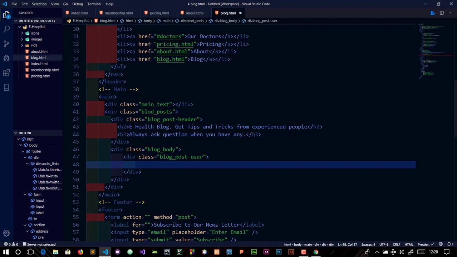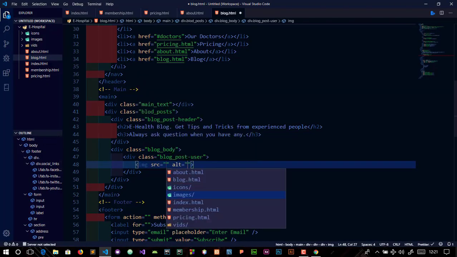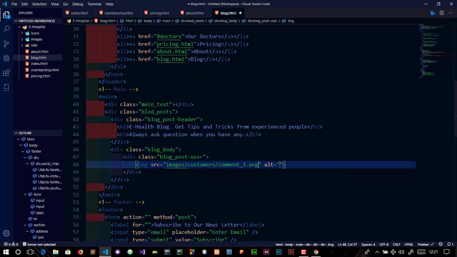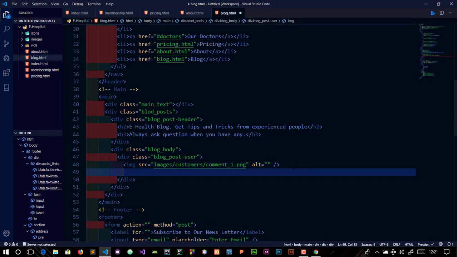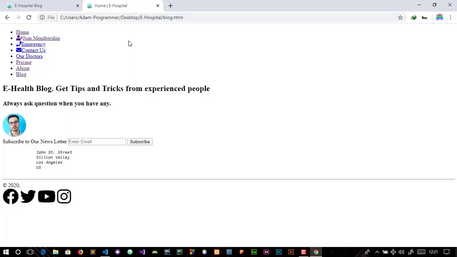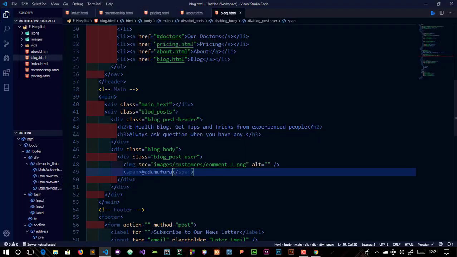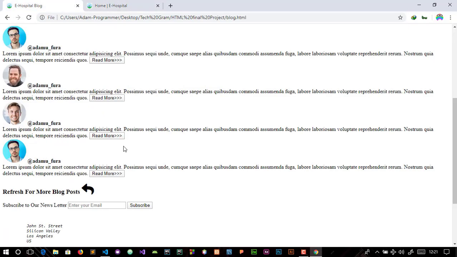Then we should have something like an image. I'm going to be using those feedback images, and they're inside customers. Yeah, over here. Then their username. Something like this. And let me just put it inside, yeah, maybe H3. Yes, I want it like that, assuming it's a block level element. So let me just leave it like that.